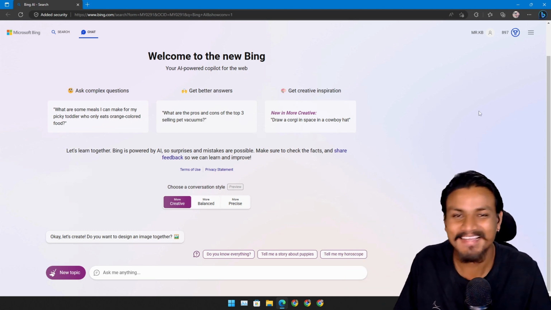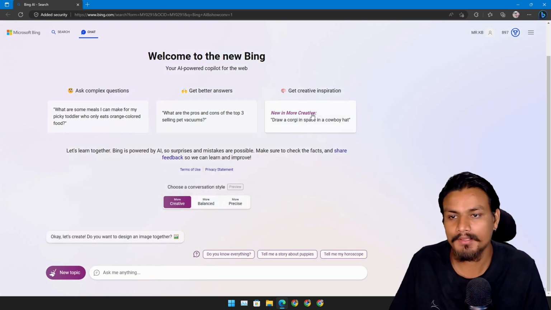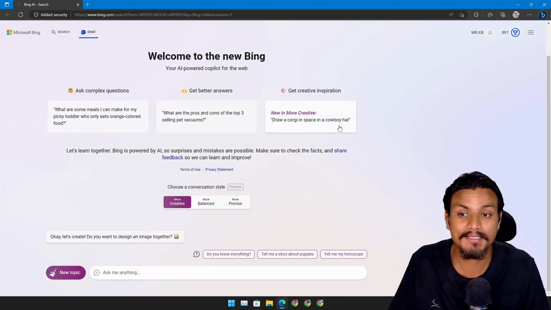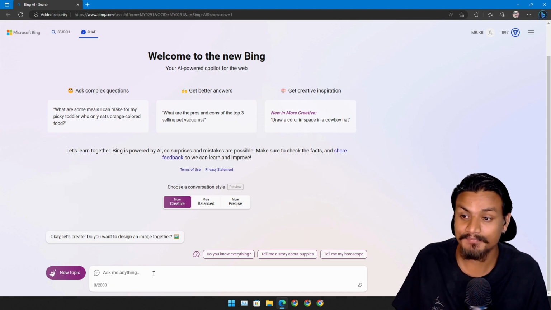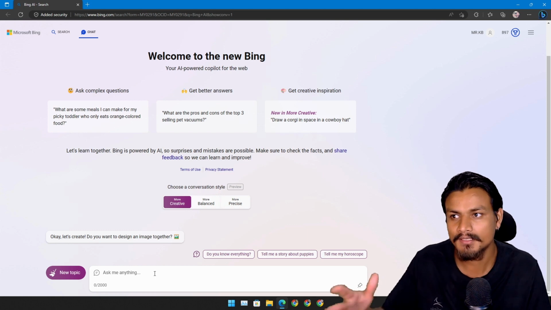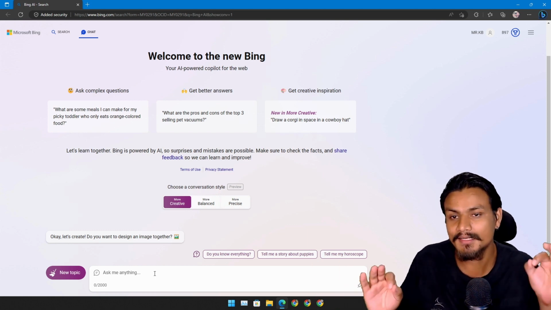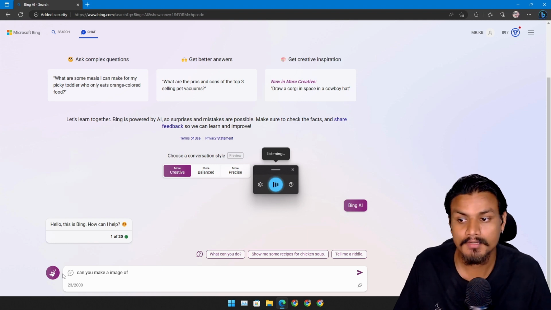Now in Microsoft Bing Chat, in creative mode, you can ask Bing to create images for you. So let's try this out first, and then I have some interesting thing to show you guys, or at least tell you guys about this new thing. And I really like the idea. Can you make an image of a super horse running in fields?